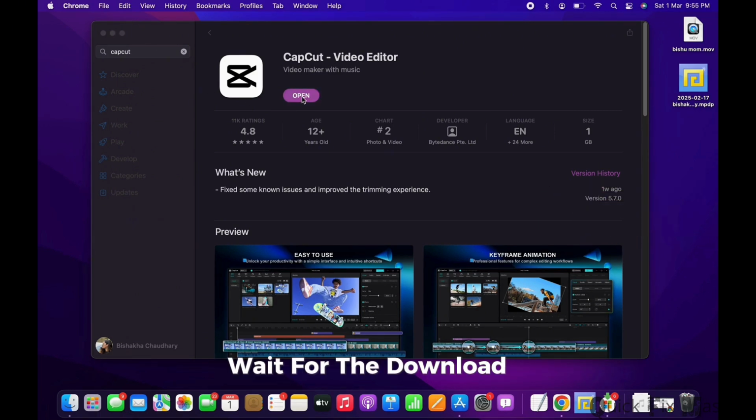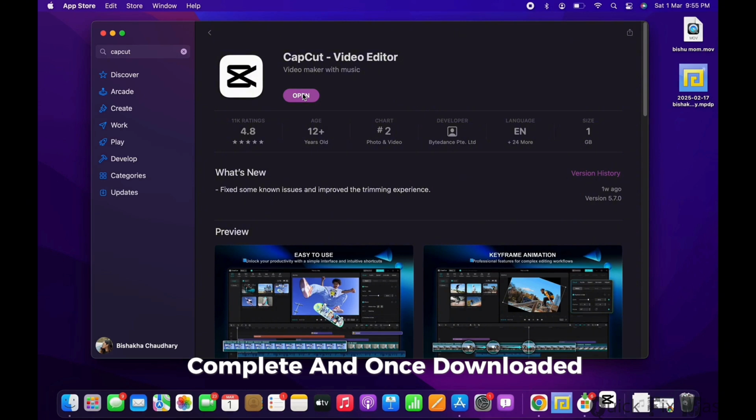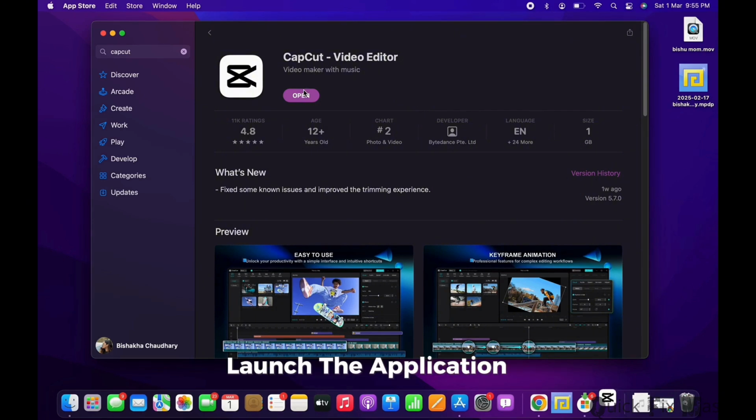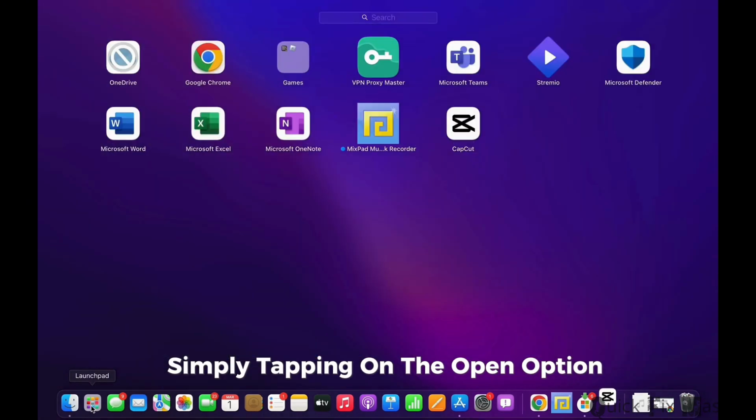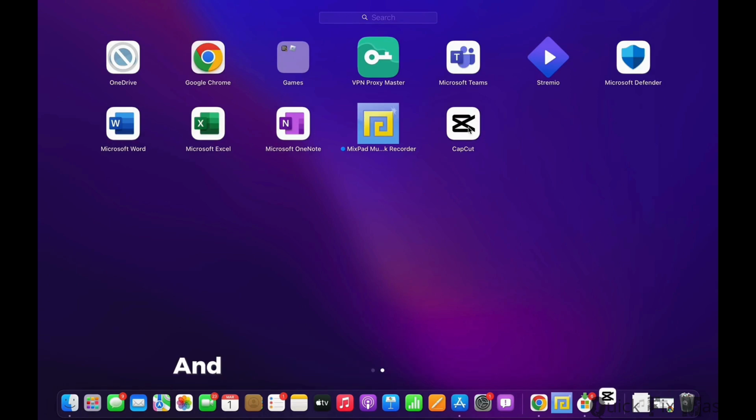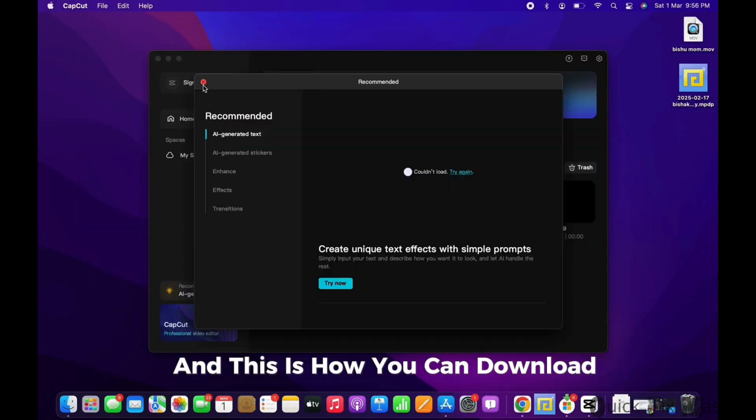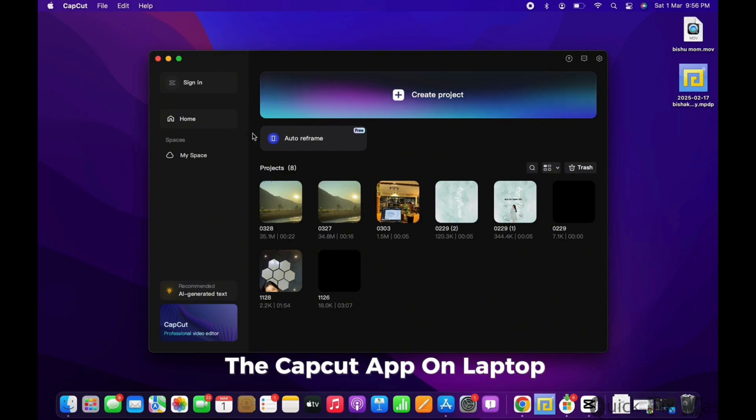Wait for the download to complete, and once downloaded, launch the application by simply tapping on the Open option you see there, and this is how you can download the CapCut app on laptop.